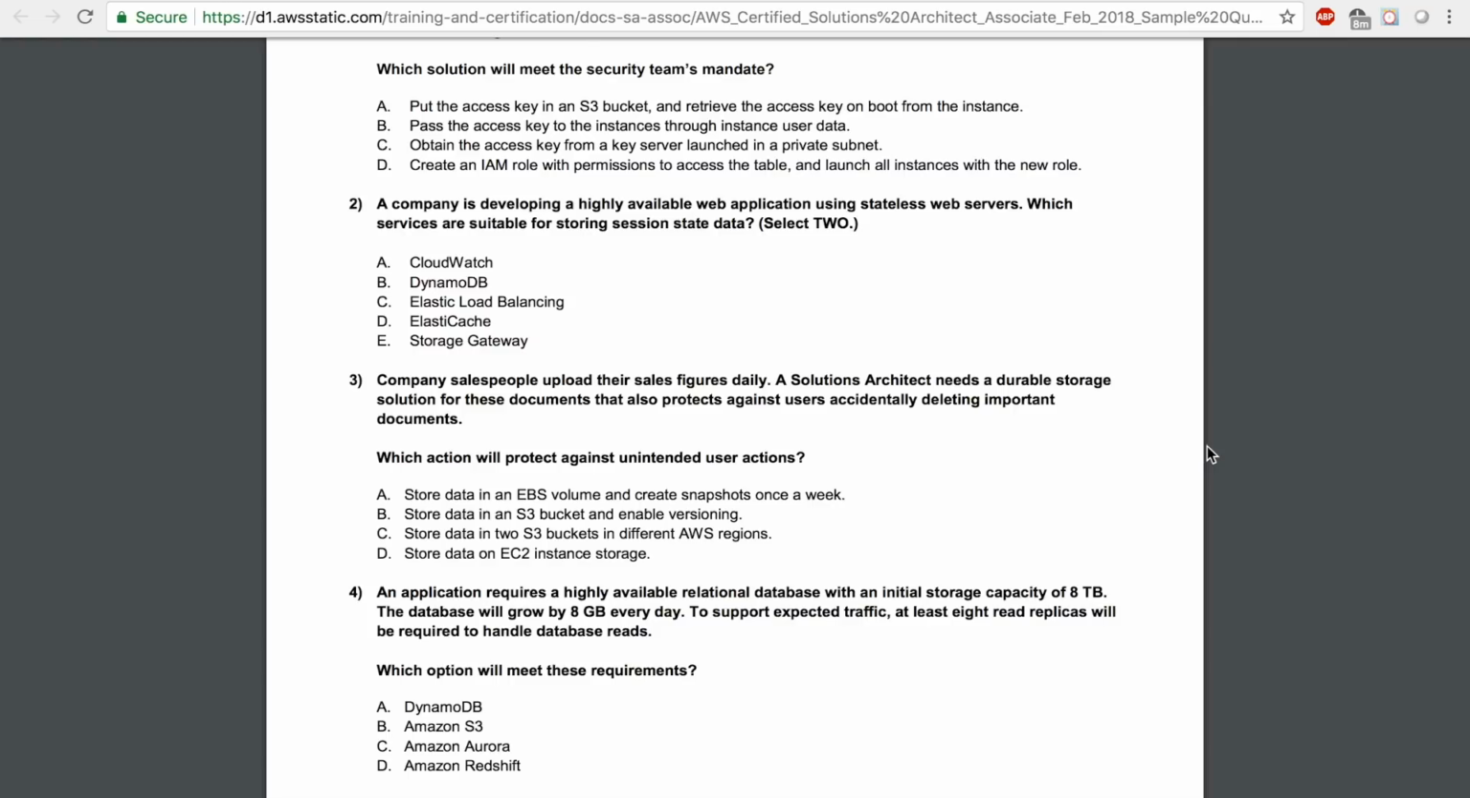Option B says store data in an S3 bucket and enable versioning. So that looks like the right answer, because we'll look at this right after we discuss all the options. But with versioning, what happens is if you delete an object, it won't be actually deleted and a delete marker will be placed on top. So that looks like the right answer.